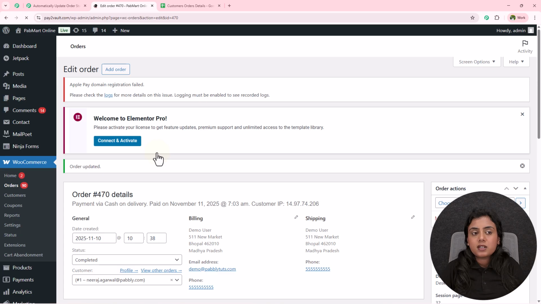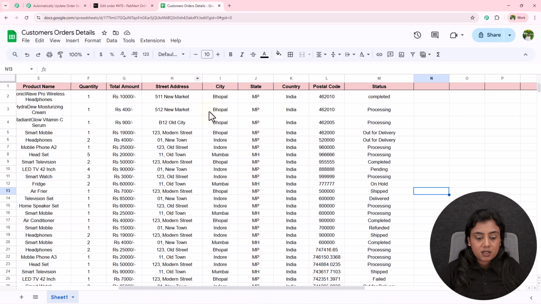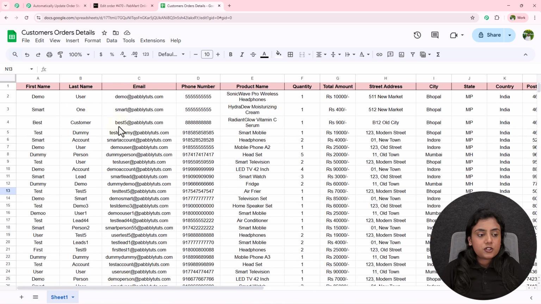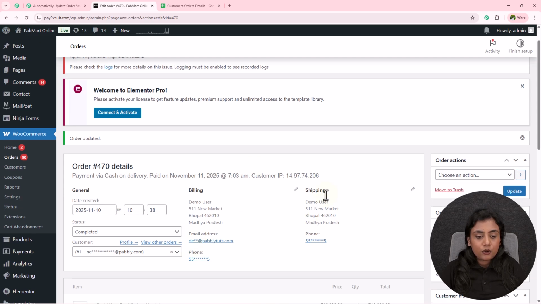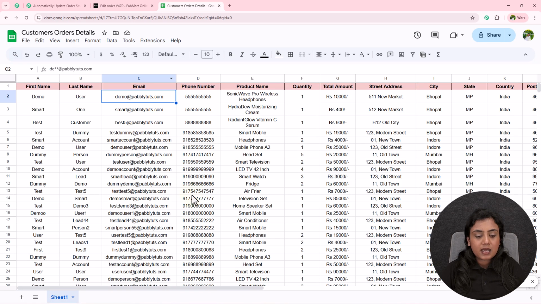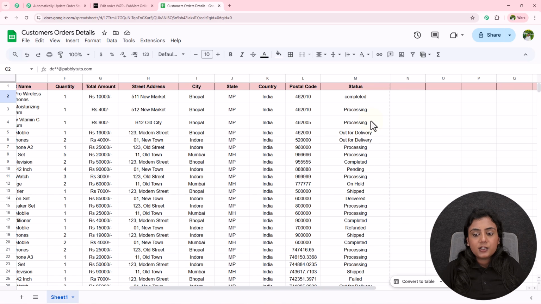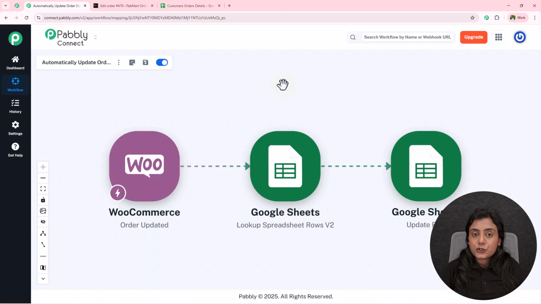As now this order is updated in my WooCommerce store, now let me open my spreadsheet. Over here in the spreadsheet, if I show you, first name demo, last name user, email is demo@pabblyconnect.com. If you tally all these details, this is the same customer right here, okay? And you can see the status is automatically updated as completed in my Google Sheets. So this is how this amazing automation is going to work, okay?